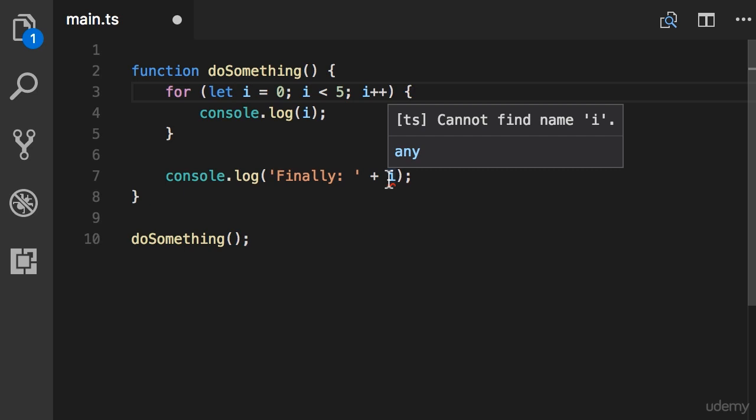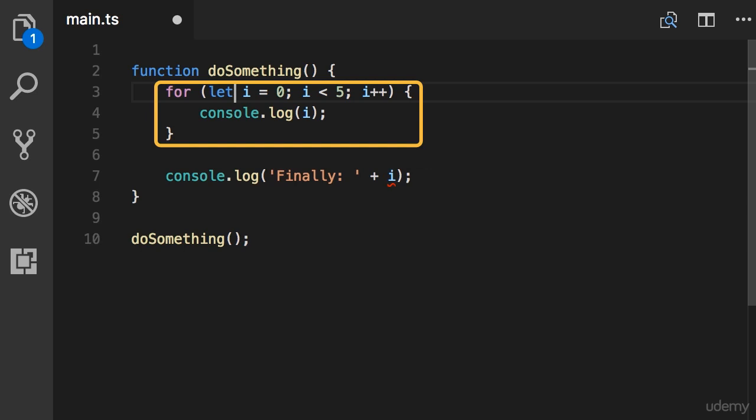So this is the error, cannot find name i. So now i is scoped to the nearest block instead of the nearest function. And this is the proper way to declare variables, which prevents a lot of issues later down the road. Now I want to clarify something.